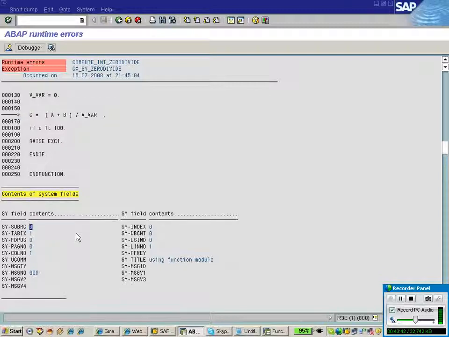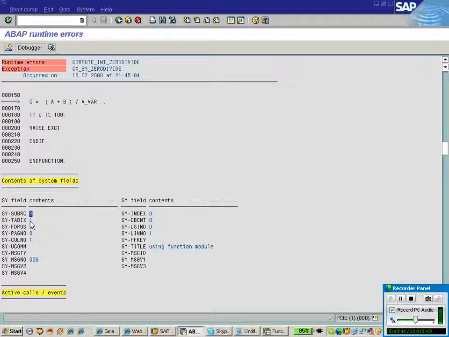So SRC was 0, which is correct. Your internal table, you are not using the internal table, but still slide typex is 1. The page number you're displaying is 0, column number is 0, and user command means when you click on some other button, we will understand this later. User command when you click back, user command on exit, user command on cancel. So this button has some name, and that name is here. So you are not clicking on any button.